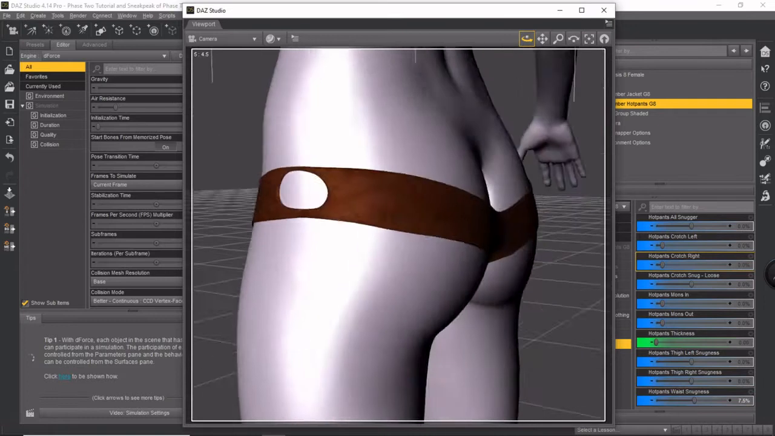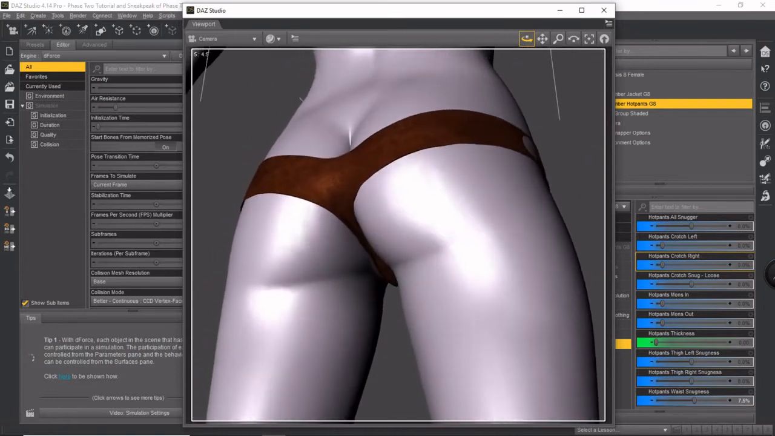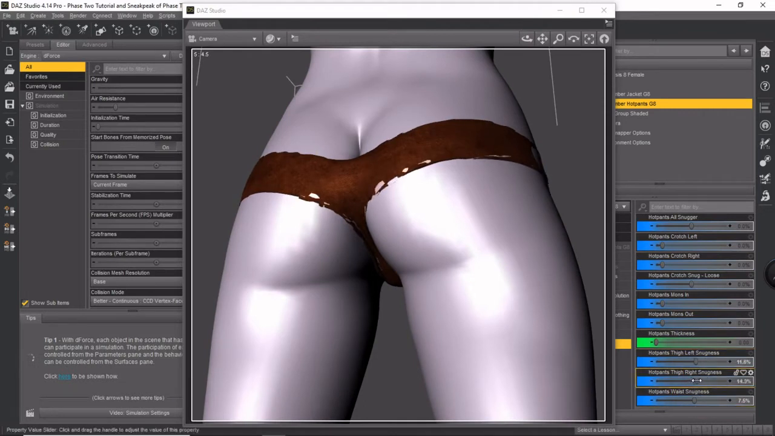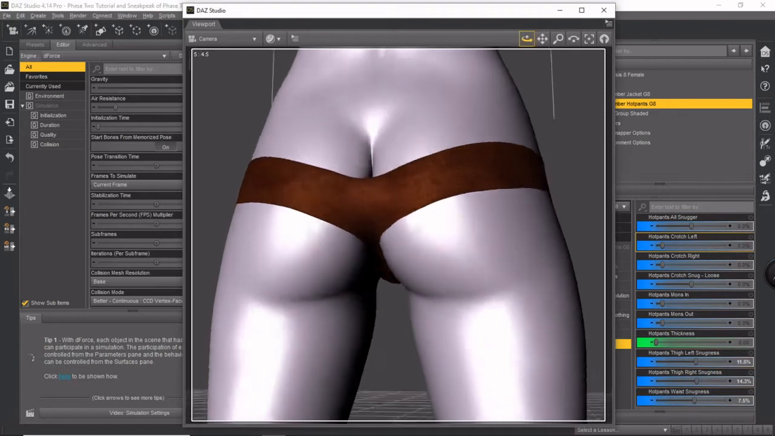Got it. And then probably our thighs too. I can see here that we have a little bit more room than we actually want. So I'm going to go with the thigh left snugness and dial that up. Same thing with the right. We're going to dial that up. And now we have a pretty snug fit.